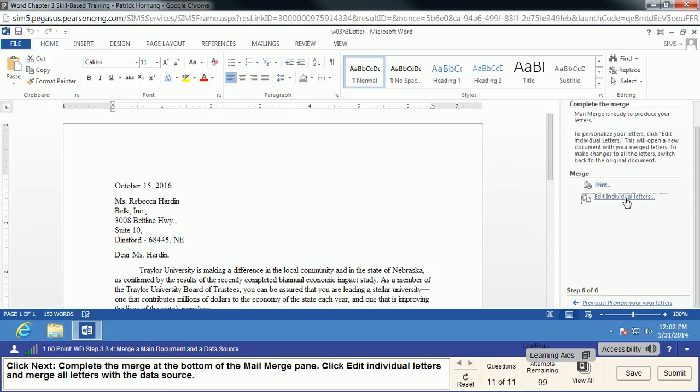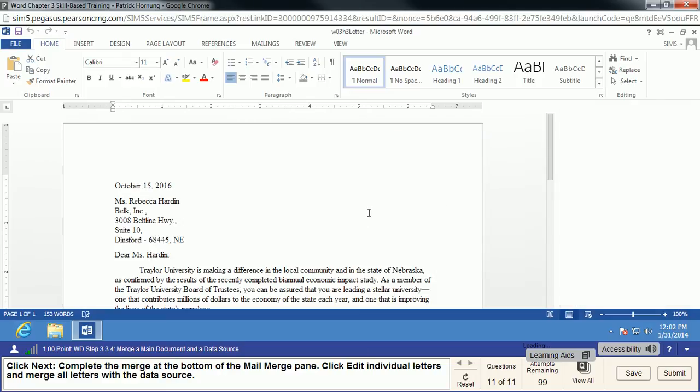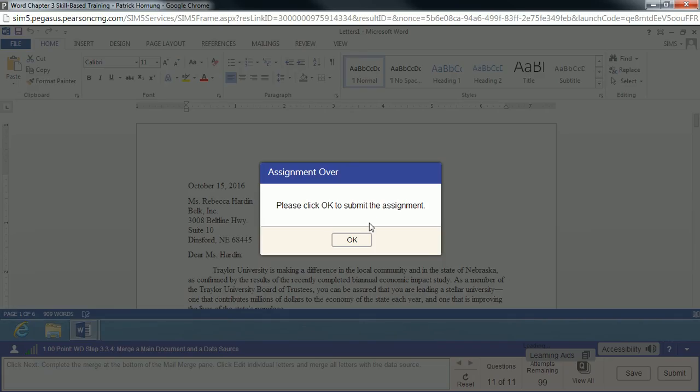We're going to edit the individual letters, and that way when we say OK to this, it actually creates all of those letters. If we had 5 or 50, we've got them all done.